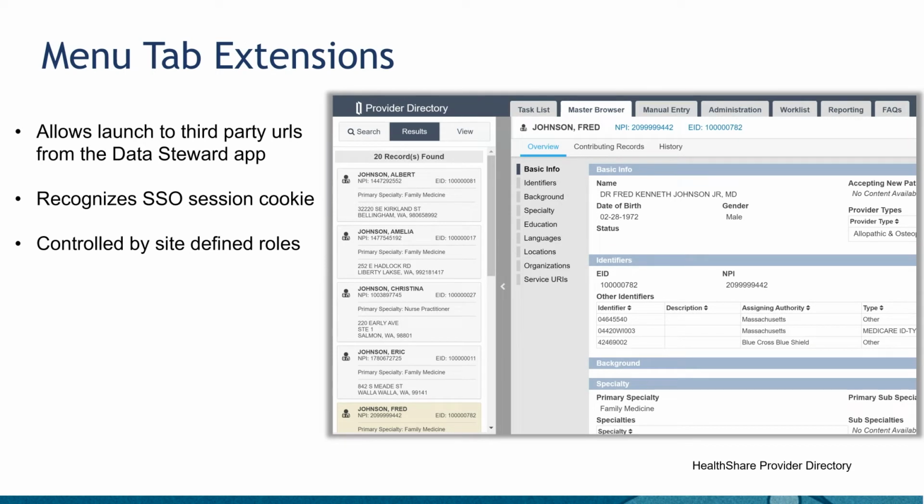And so for the menu tab feature that we added in Provider Directory, we have standard menu tabs for task list, master browser, manual entry, and administration. But we've added the ability to call and add tabs to launch applications. This includes, if you want to launch into a workflow engine, reporting or frequently asked questions, you can modify a JSON file and launch into those applications. It recognizes the single sign-on session cookie, and it's also controlled by site-defined roles. So if you want to limit who has the ability to access those tabs, you can.